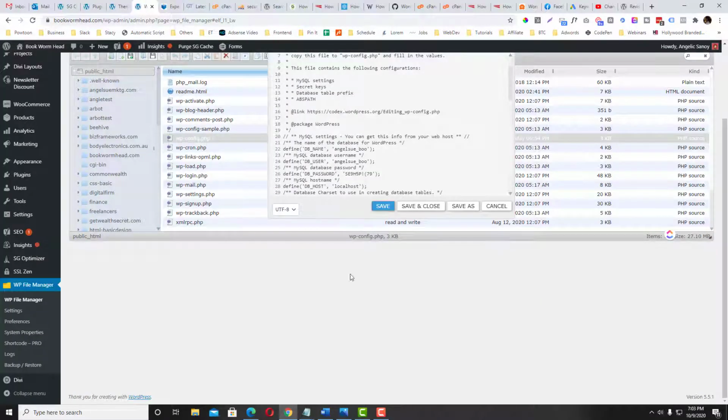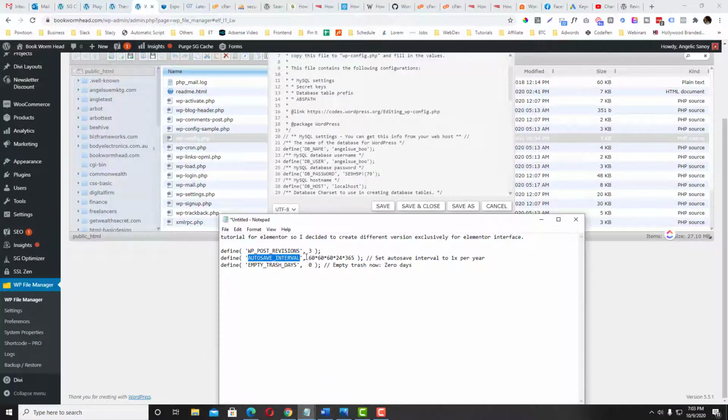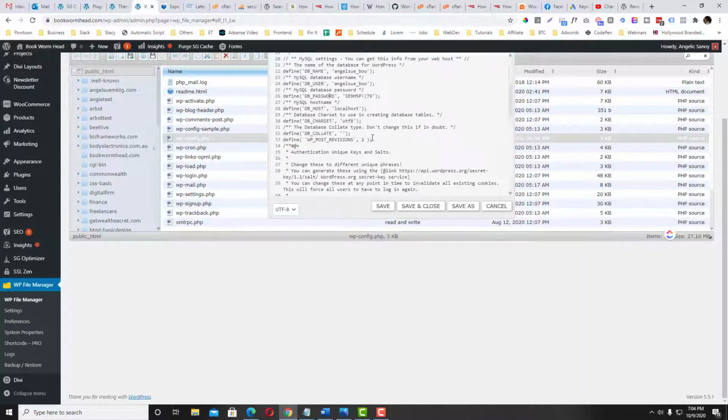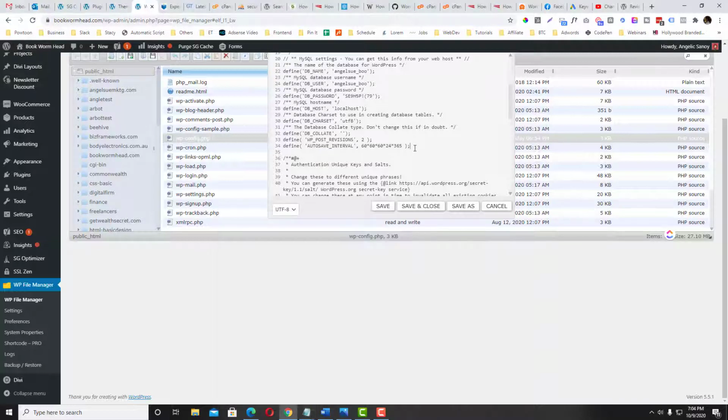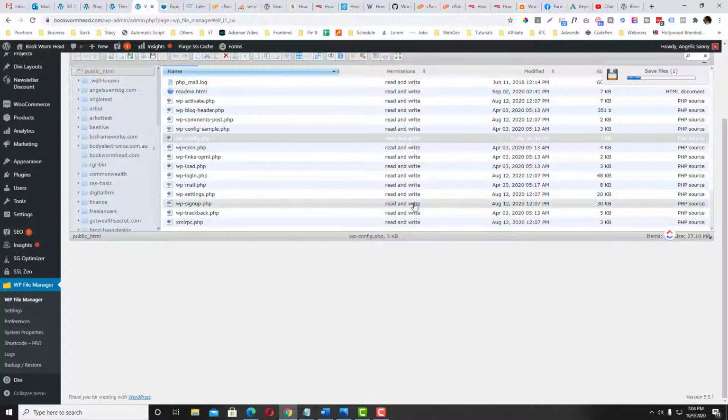So I'm going to put this code after the WP post revision that I just wrote earlier. By the way, I've changed it from 3 to 2. So we change it, we define the autosave interval, and we will also define the empty trash. Okay, so the trash, and then let's again save and close.